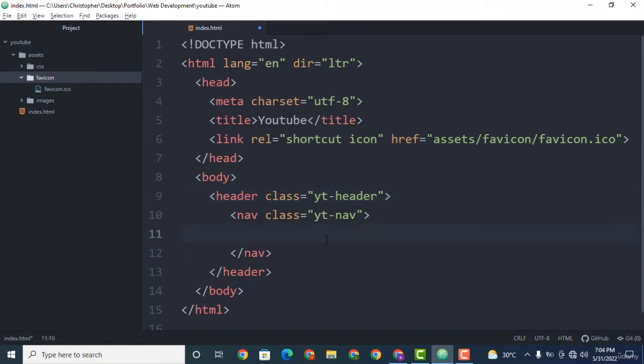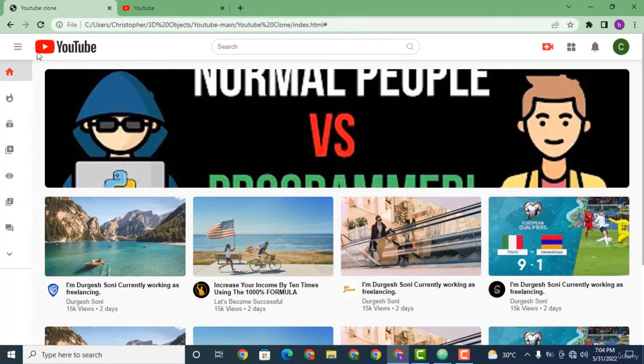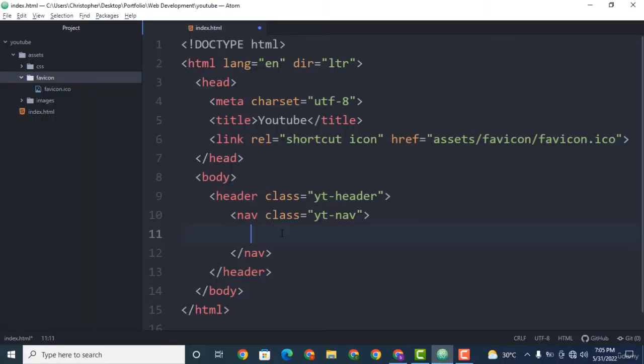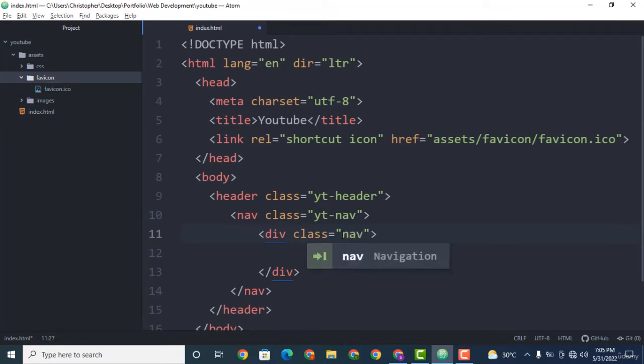Okay. Then inside it, we have this one over here. So this is the site menu, and this is the YouTube icon. So I'll put it inside a div. So over here will be div. Then over here, I'll give it a class. The name of the class over here will be nav-left. So this one will be yt-nav-left.